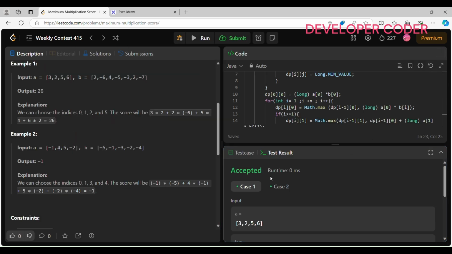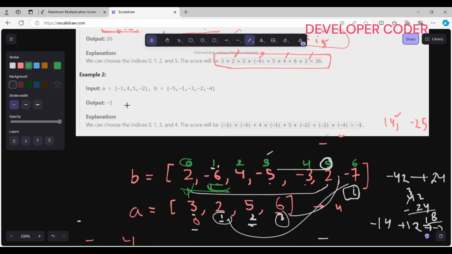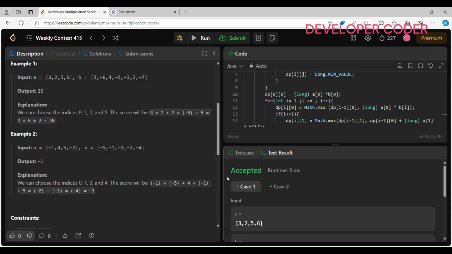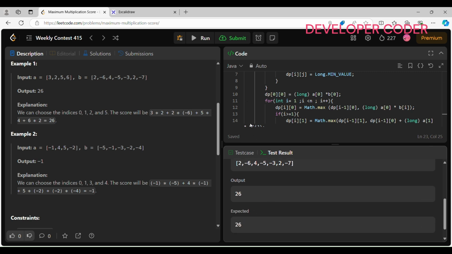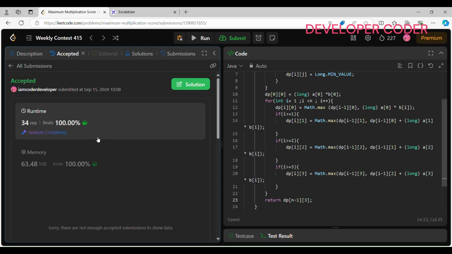So see, all the test cases have been accepted. So what was the example? This one, 3 2 5 6. Simply example number 1. So here example number 1, see output is 26. So let's submit it. So see, our solution is accepted and it beat 100% of users with Java.